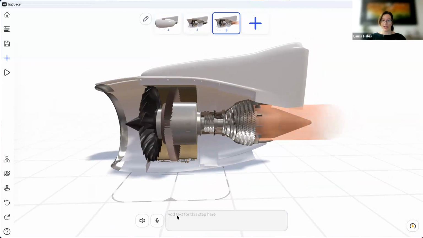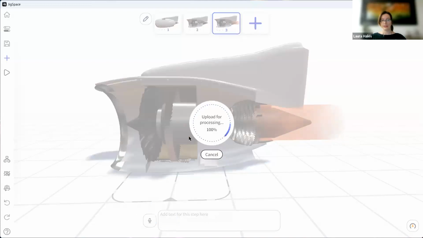Another great way for you to add this information into your jig is you can record your voice into the jig. So if I click this button, right now it's currently recording my voice. So you could actually add this information in as audio as well. So that's just going to upload my recording into this step of the jig.